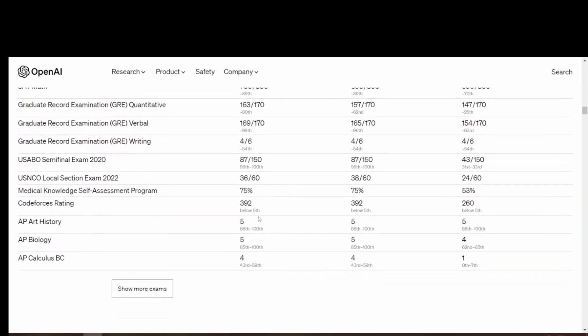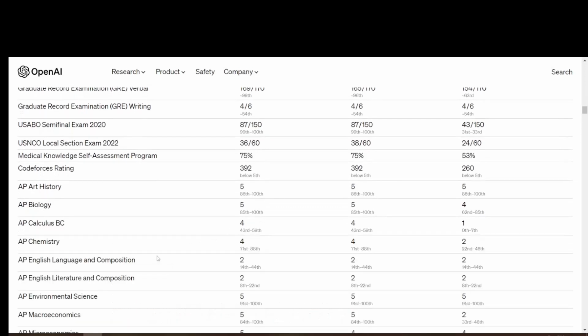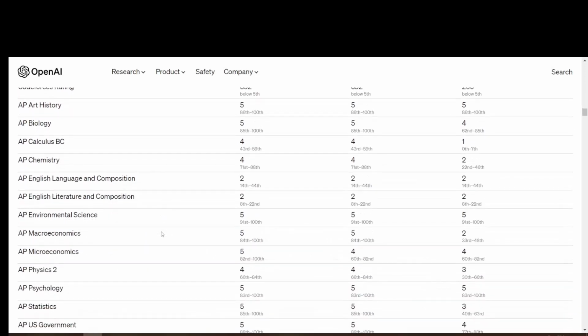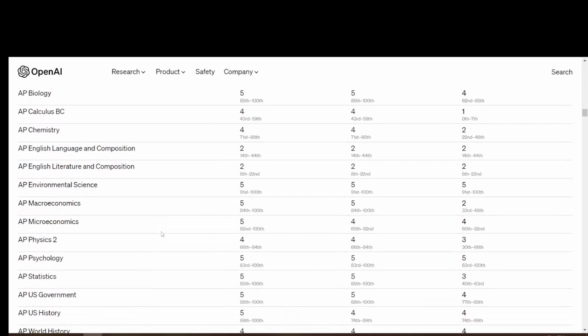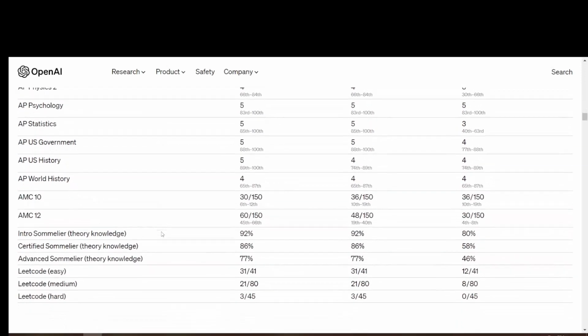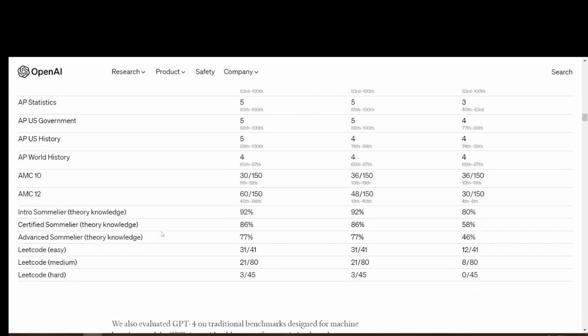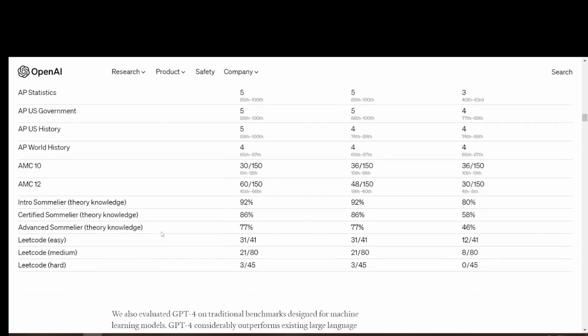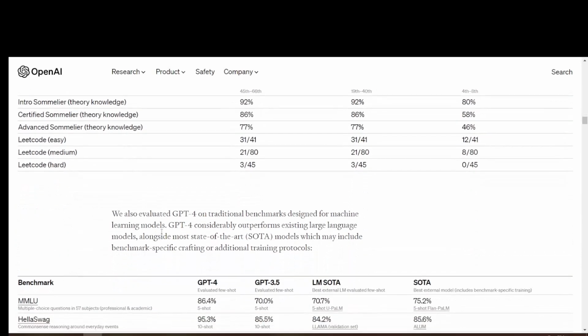If it was used to write the Medical Knowledge Self-Assessment Program, it scored 75%. That is what ChatGPT-4 was able to score. Now let's check more exams. AP English, you can see it keeps getting better. It's interesting, it's so knowledgeable. Can you see it now? It was also used for coding and it was able to perform very well in coding now.